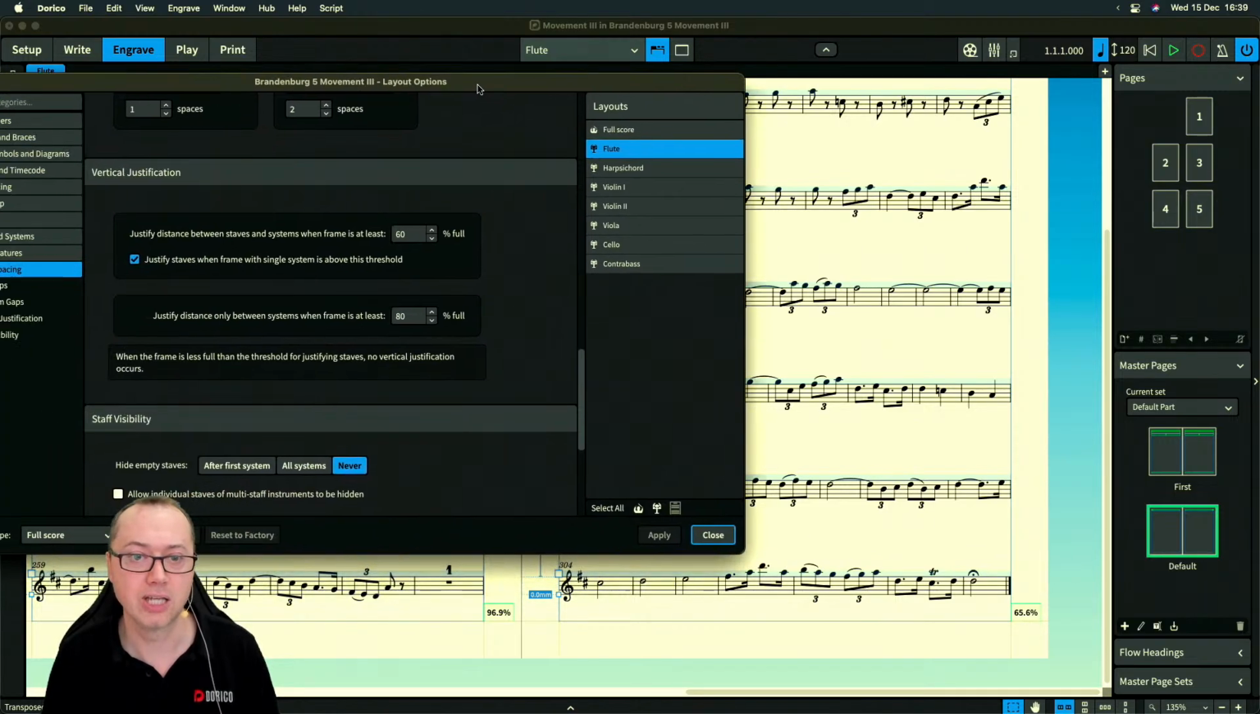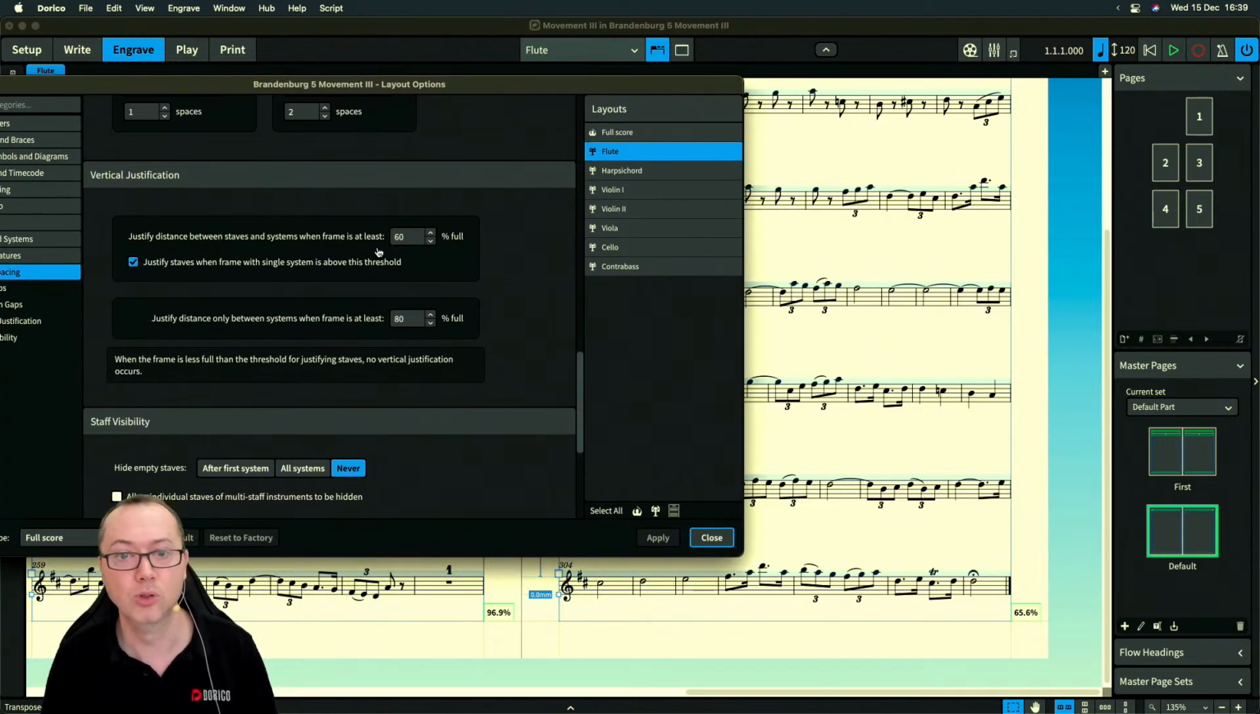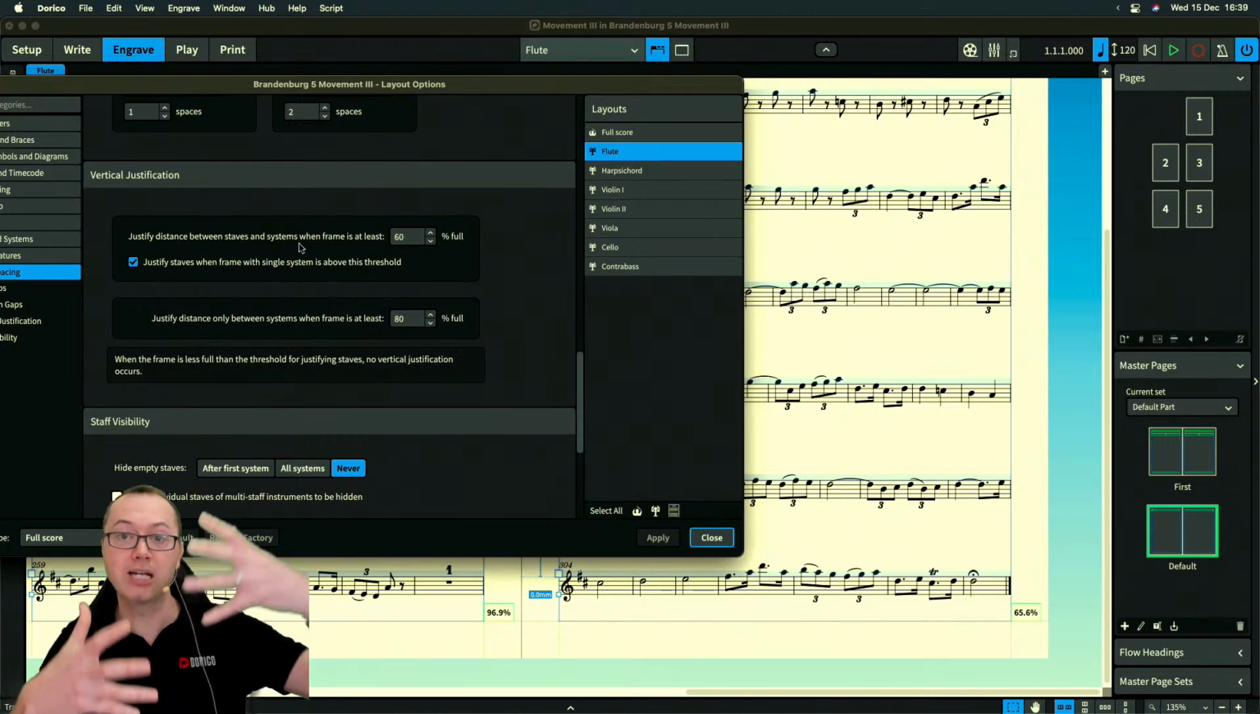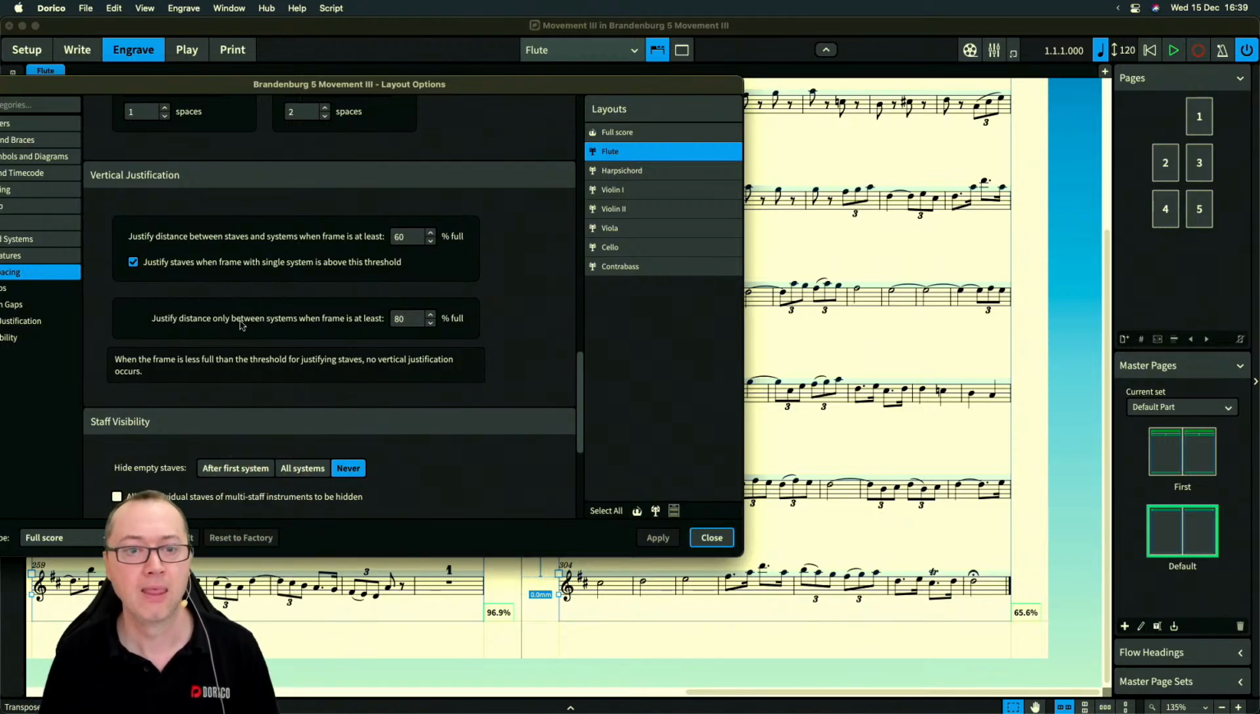So the last page is saying, am I more than 60% full? Yes. So I will justify the distance between the staves and the systems. So it will spread everything out on the page. Am I more than 80% full? No. So I won't use this option. So this option is not being used on this page, but this top option is being used.